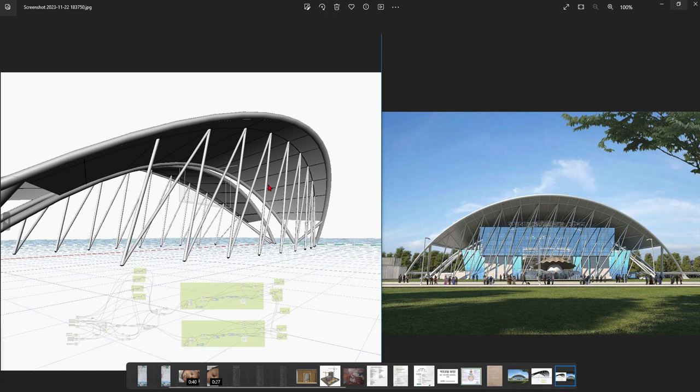Today we're going to talk about this shell structure. This is the Bazar railway station, recently built in Bazar. We're going to try to make this shell in Revit, in visual programming in Dynamo.